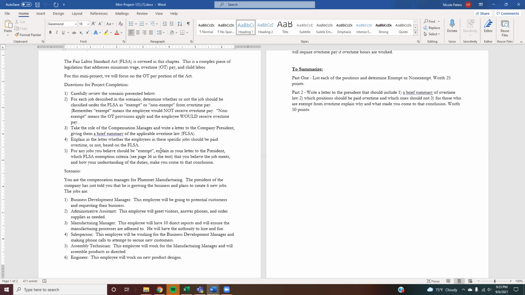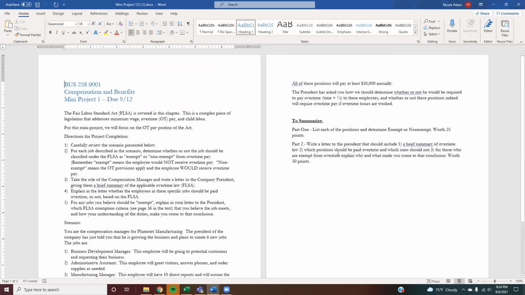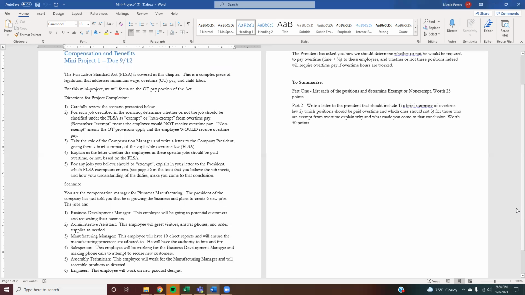So let's go ahead and summarize what you're to do. Part 1, list the position and then exempt or non-exempt. It's pretty simple. That's straightforward. That's worth 25 points. Underneath that, or on a separate page or somewhere else, you're going to go ahead and write a letter. It doesn't have to be a formal letter. You don't have to have the header of the letter or anything. You can just do a, dear Mrs. or Mr. President, whoever that is, and then write a brief letter. You don't have to have all the official letter header things. If you know what I'm talking about, great. But if not, that's okay too.